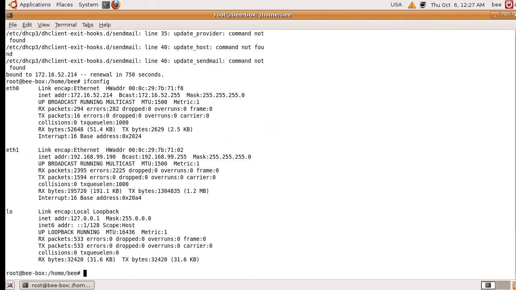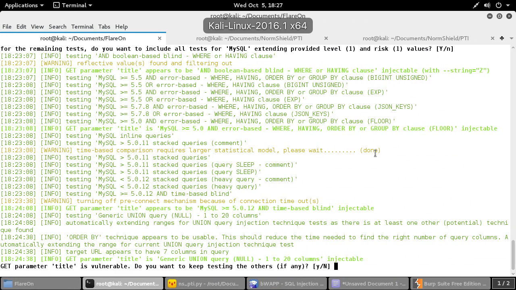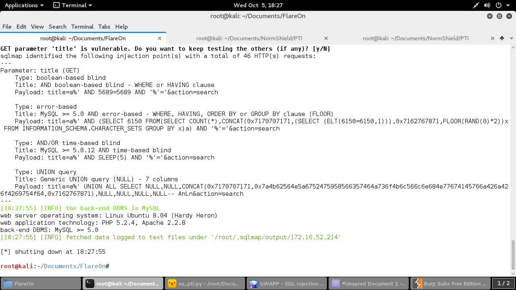Okay. So let's see whether my SQL statement is already done. So title is vulnerable. Perfect. I already tested that. But do you want me to continue testing with others? No, thank you. So it's saying that Boolean-based blind SQL injection is available. Error-based is another one. Time-based is another one, and also union query. So we have 4 different types of SQL injection available for this application.